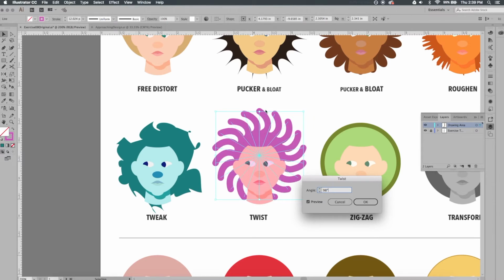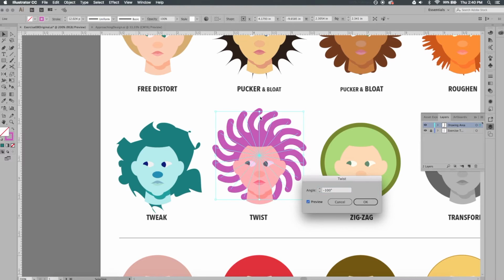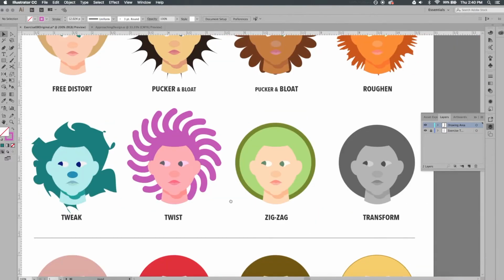and now we can see it's twisting it from one end to the other end. I'll go ahead and go the other direction, so I'll do -100 and click on and off the preview. You can see it's going the other way now. And click OK, and move on to the next one.